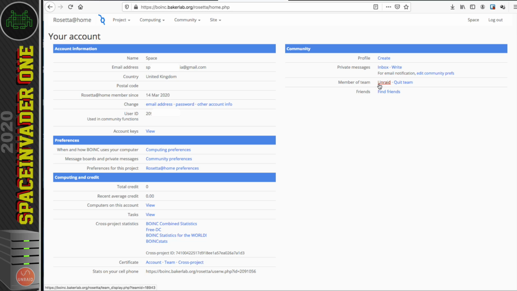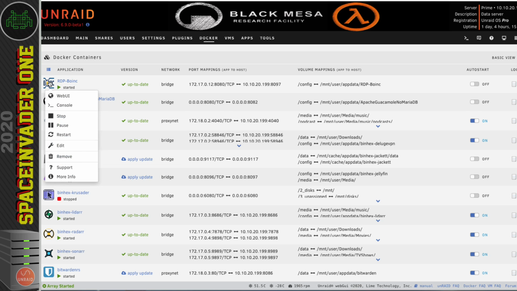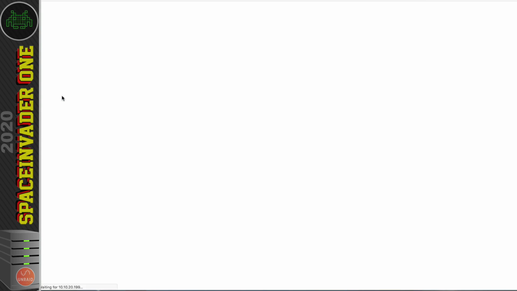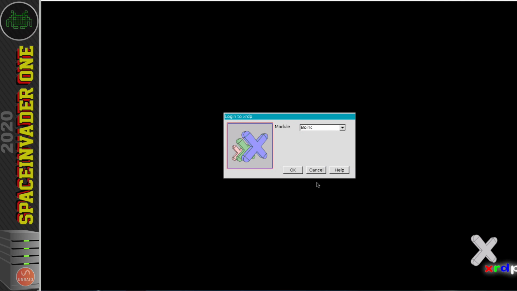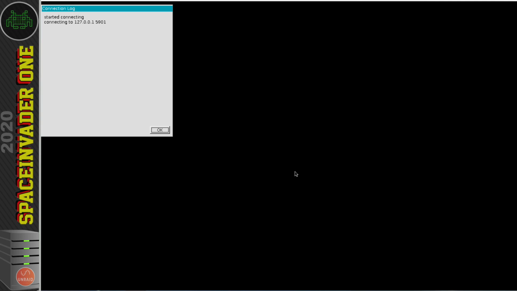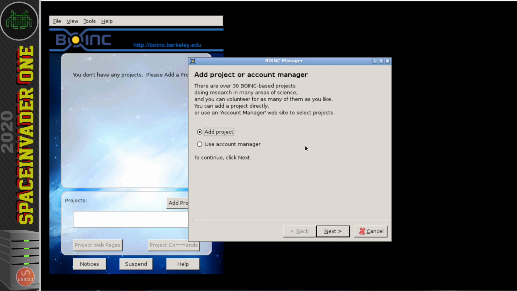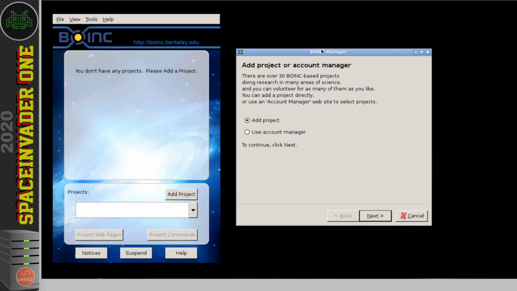So now with that done, we're ready to go back to the Docker page and open the Boinc container. On the Docker tab, click the icon and then go to Web UI. And that will bring you to this screen here. Just click onto OK, and then you'll come to a screen where it says Add Project or Account Manager.